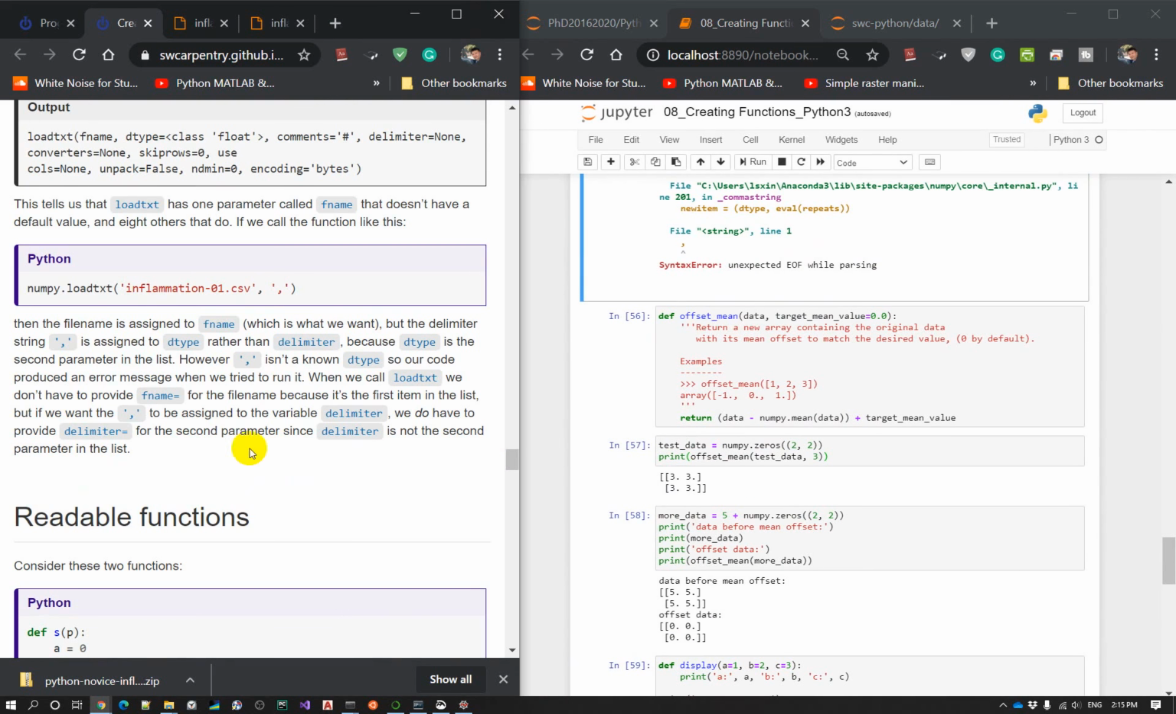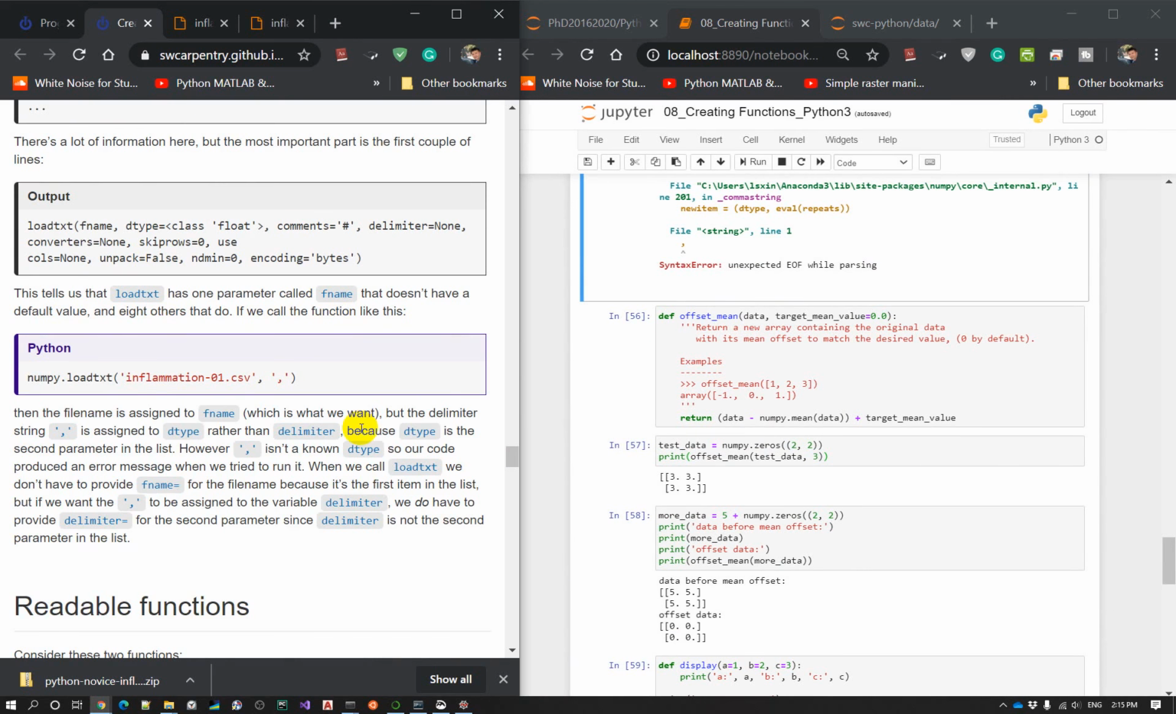So let's have a look here. When we call the function like this, the file name here is assigned to fname, which is good. However, the string here is not going to be assigned to delimiter, but it is assigned to dtype, because it's assigned to the second parameter of the function, and that is not expected by the function, and then it's going to throw out the error. So that's very easy.